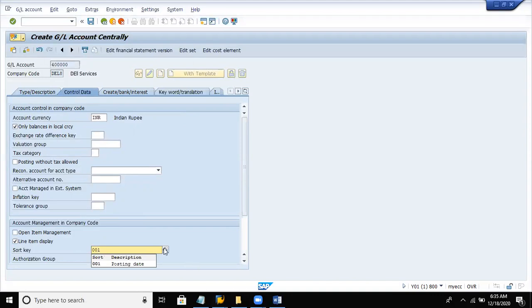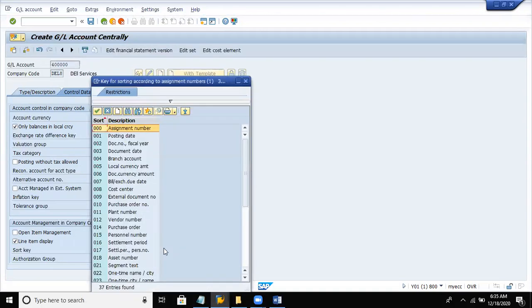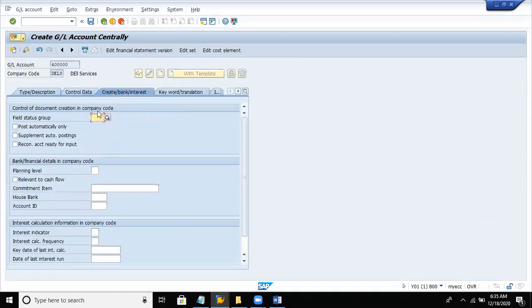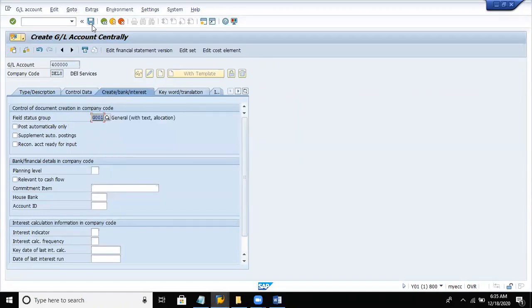For further understanding, if we hit F4, we will find many more sort keys over here. So as of now we will be working with a sort key called 001. Click on create bank interest tab, G001. Enter, save. Okay, so we have successfully created all the 4 ledger accounts, right? So let us try creating another expense account.